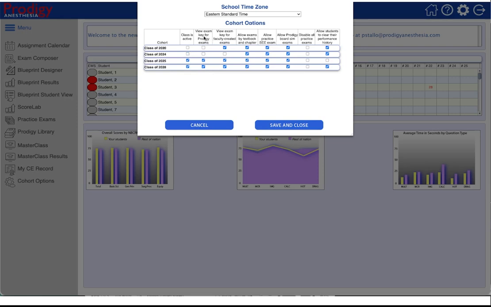The next option here is View Exam Key for Prodigy exams. And one that's very similar to it is View Exam Key for faculty-created exams. There's just a slight difference here between the two. But when a student completes an exam that you've assigned to them, they will see their results in their exam results screen that'll show their percent correct overall and in each category. And if they click on the entry for that, and this is enabled, then it will pull up the actual exam key that shows every question, the answer they selected, the correct answer, the citation, and rationale.